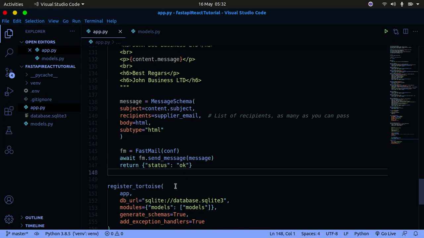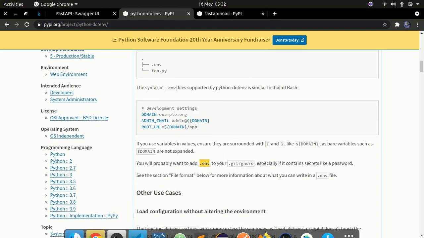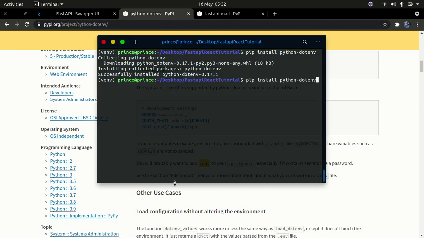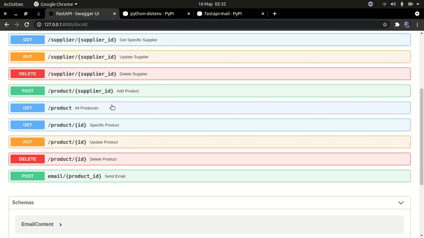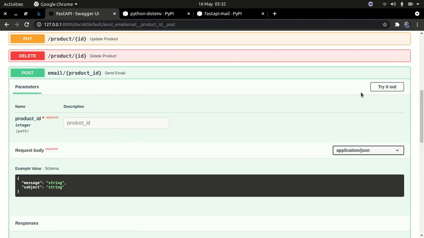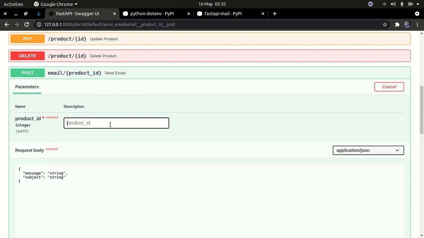So let's go ahead and actually start my development server, and then let's bring this here, and then start my development server, uvicorn app:app, and then dash reload. So I'm going to start my development server, go back to my app, try to refresh this, and then we should get back the sending of this. So I need to pass in a product ID, and then to send the email to there.